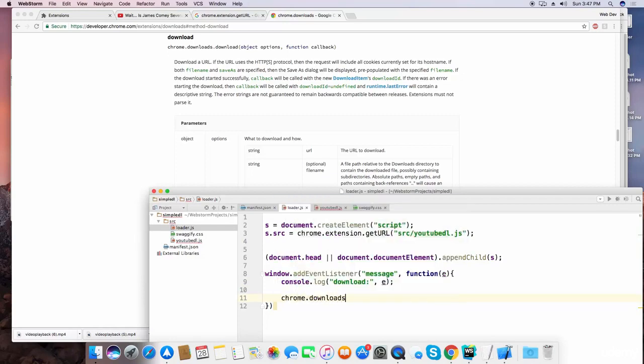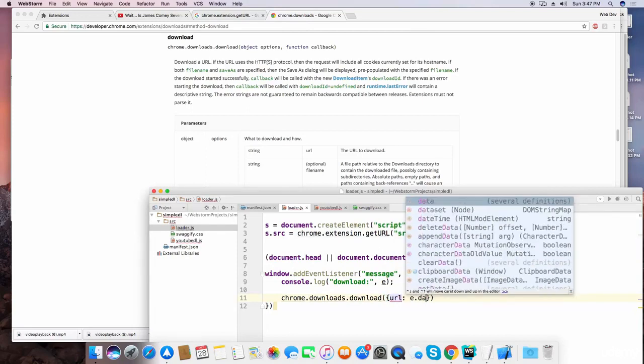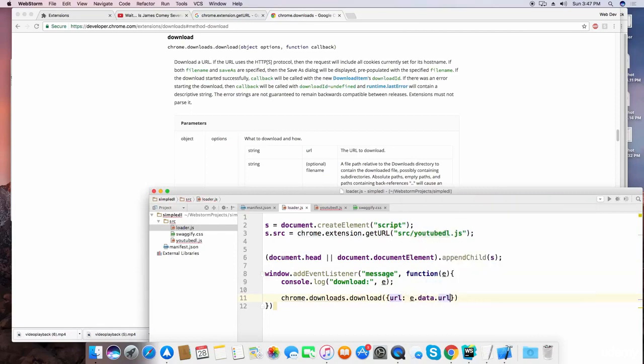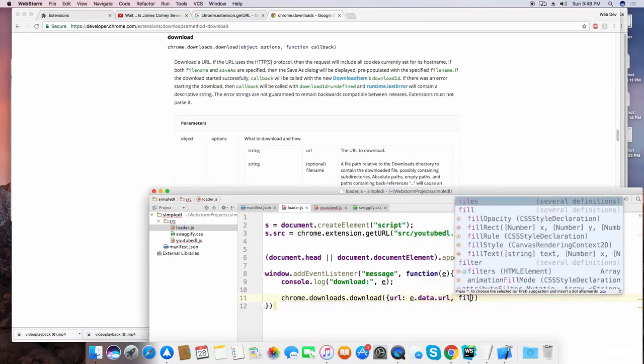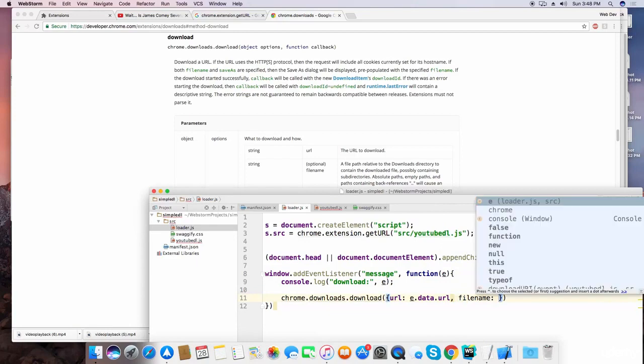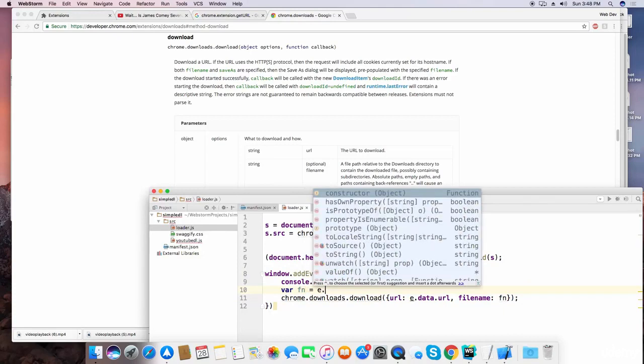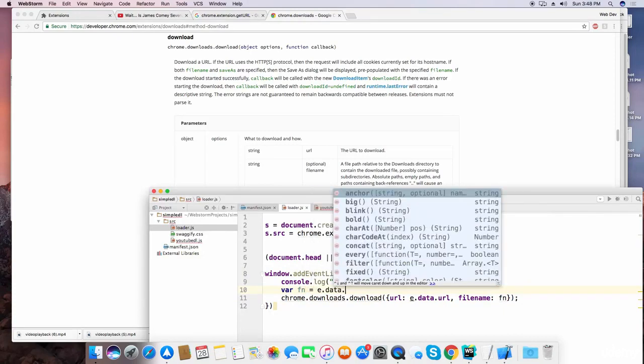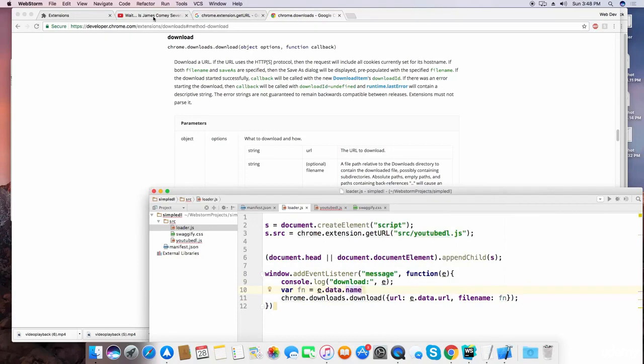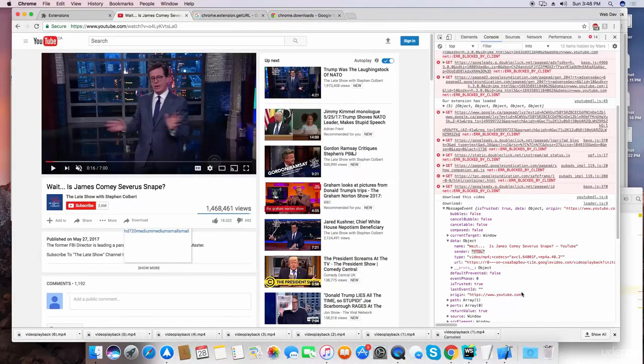So chrome.downloads.download, and here the first item is an object. So URL is going to be e.data.url, and filename is going to be, we need fn. We don't have that variable created yet, so let's go ahead and create var fn equals e.data.name, I believe we call it. Yep, name. And then at the end, we're just going to append this right here.